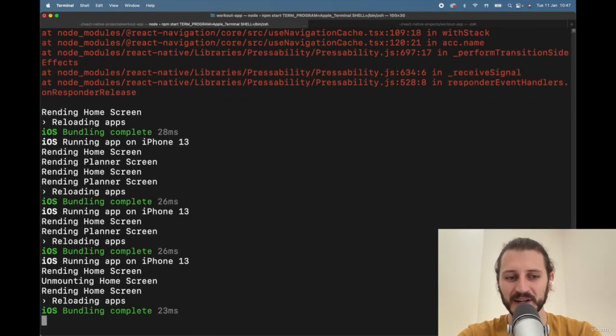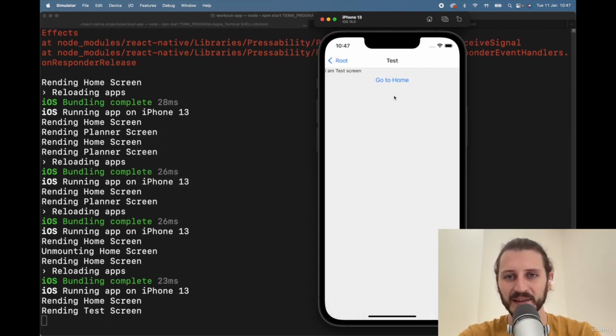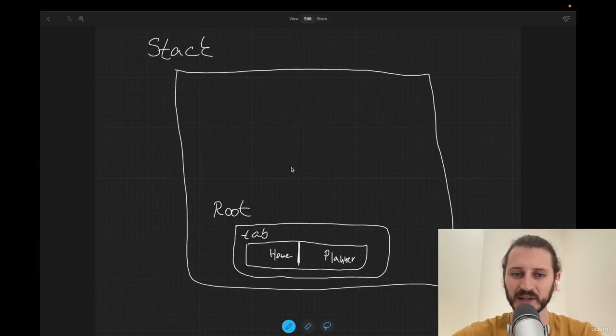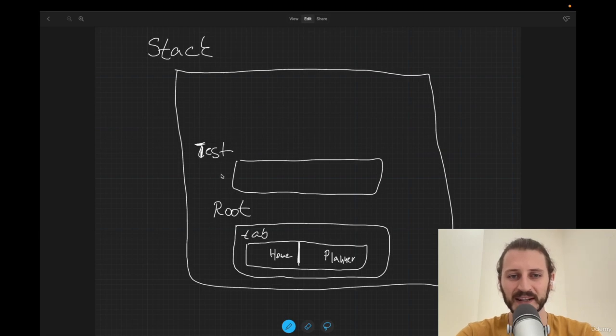All right, I will refresh here. So we are currently rendering the home screen, right? And I will go to the test. You can see the test screen is on the stack now. So rendering home screen, rendering test screen, you can see it. What just happened is that in this architecture we now have a root, and we're simply providing here test. So our test screen is here now, and the test screen is active.